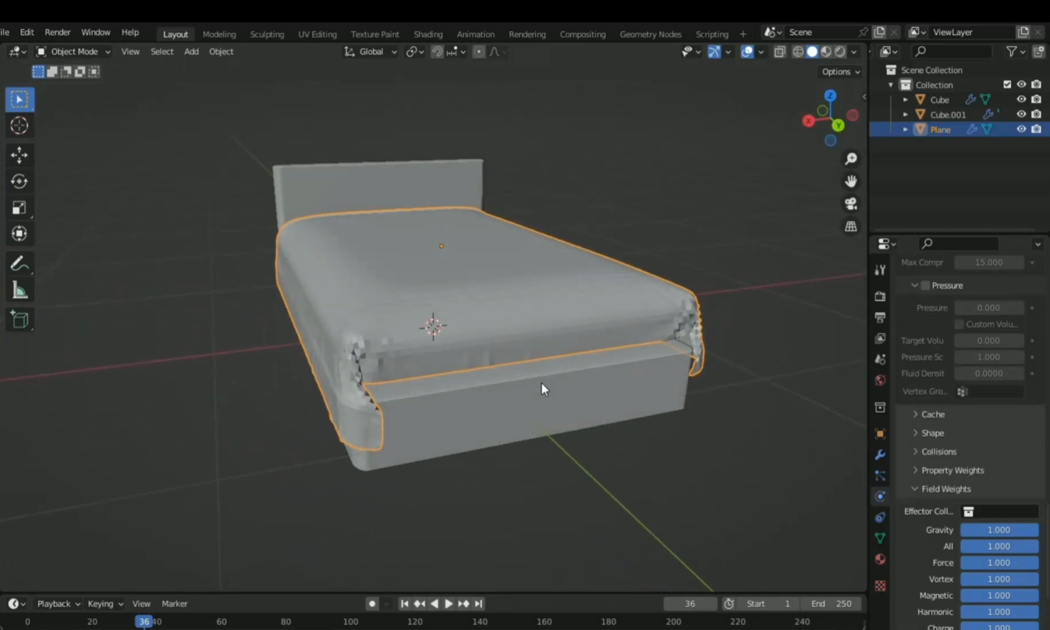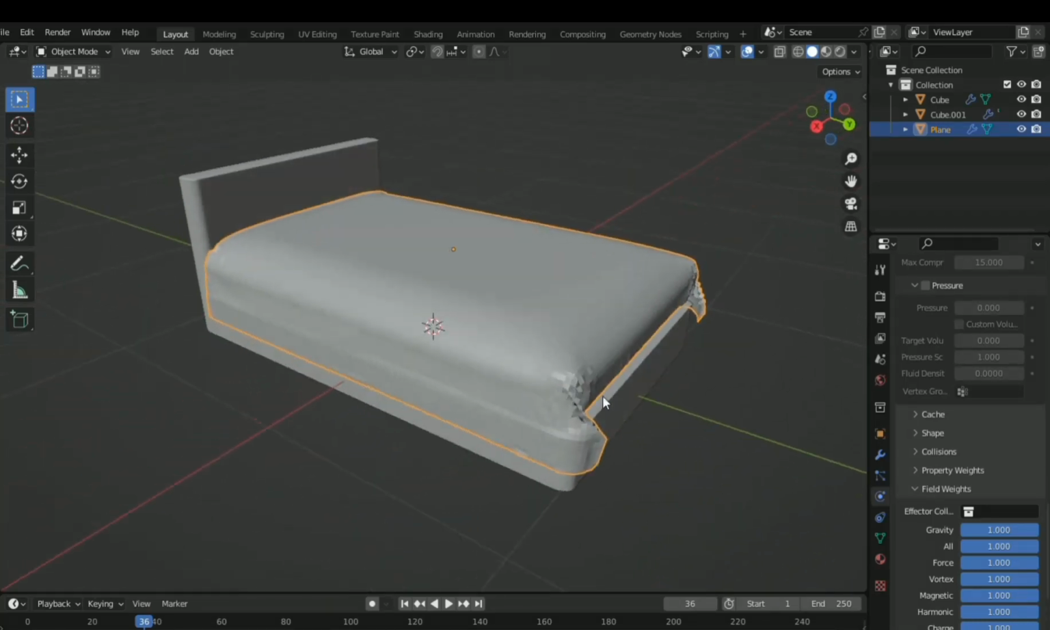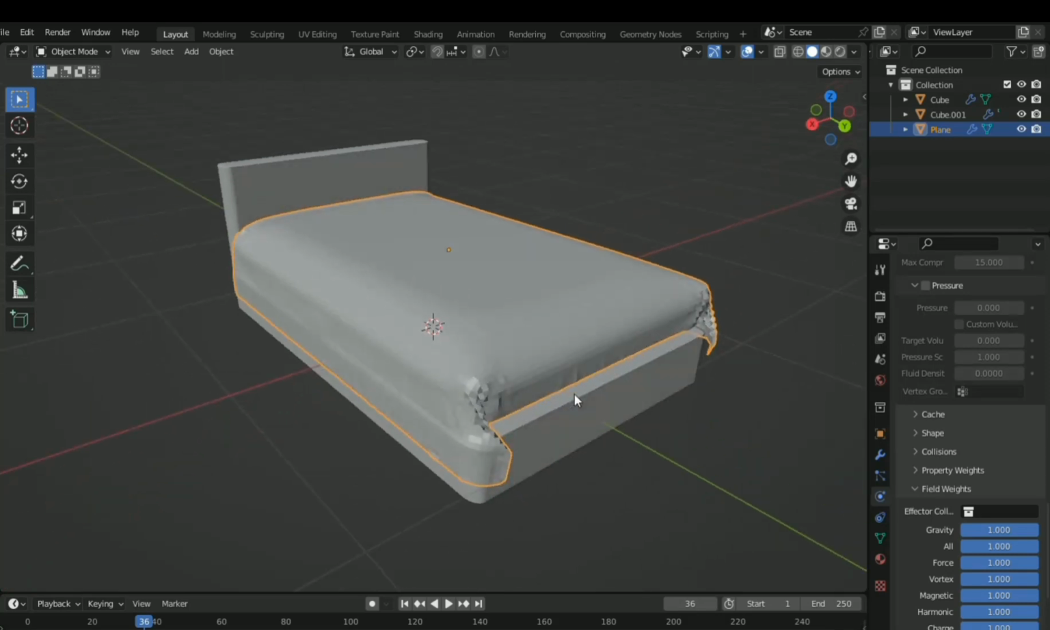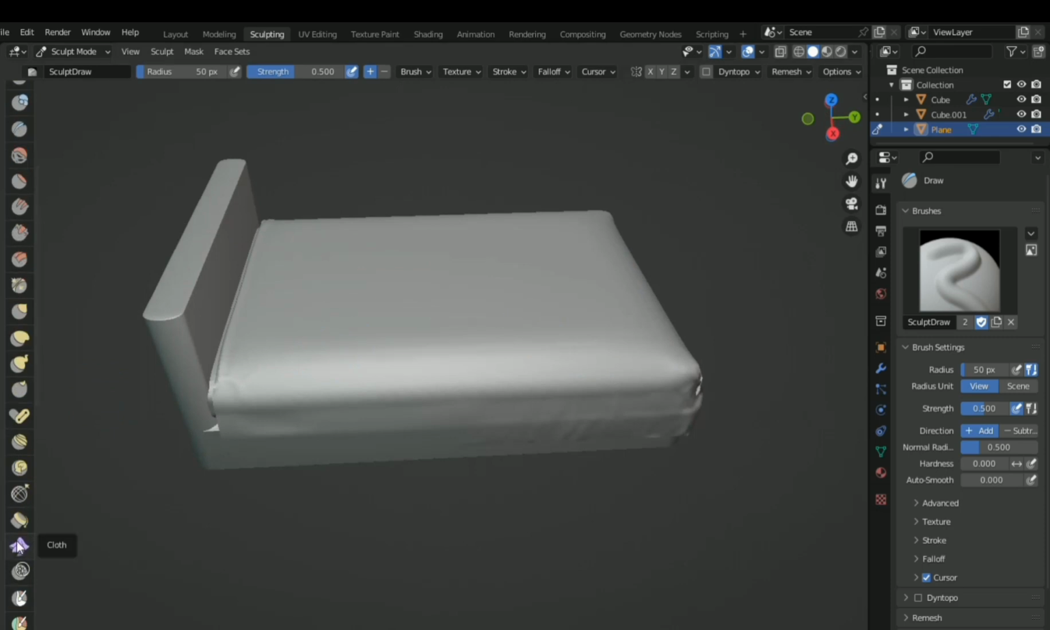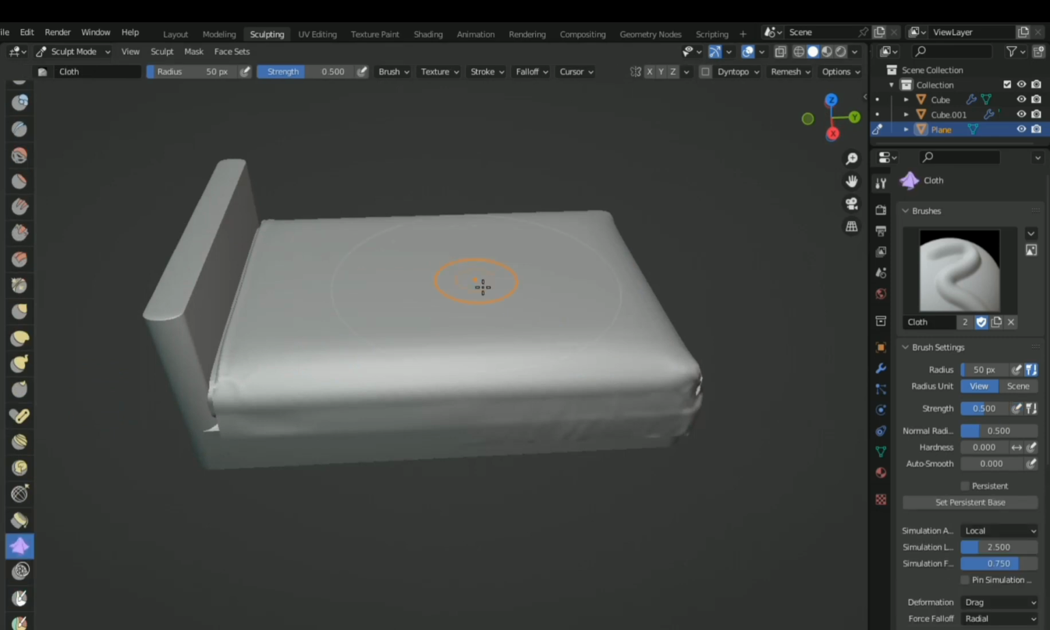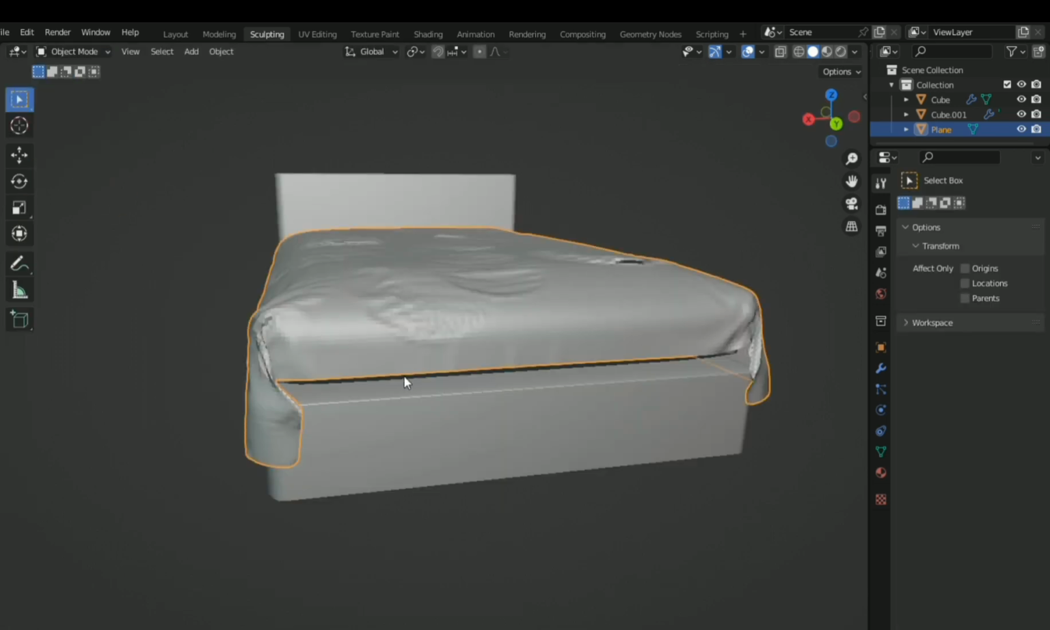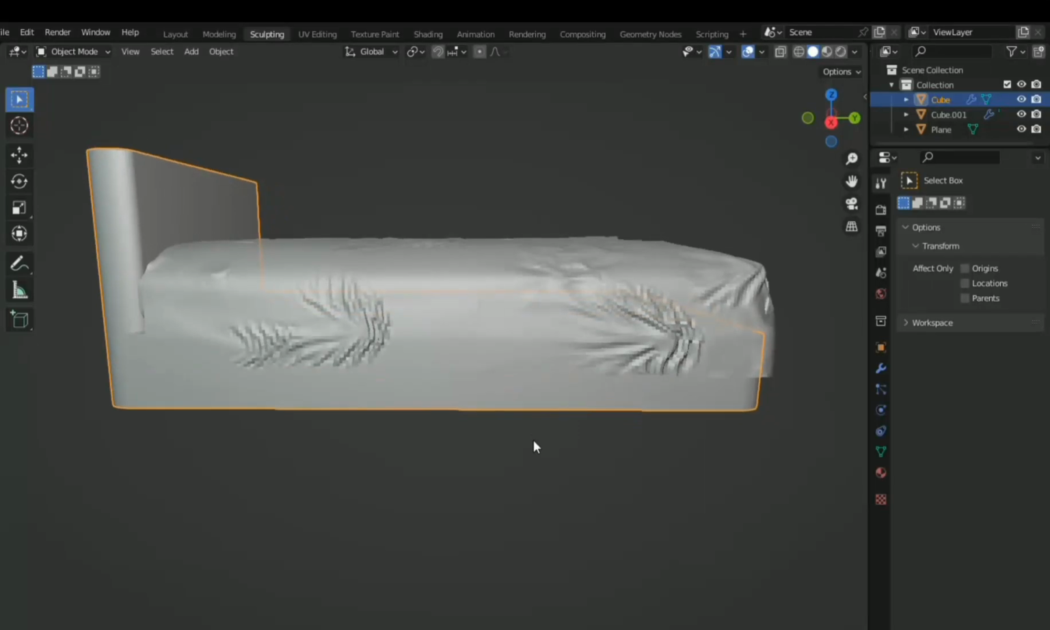Now we will make some folds on the cover to make it look real. Go into sculpting mode and from here I make some folds with the cloth brush. Just wait. Okay, perfect. And now we will make the pillow.